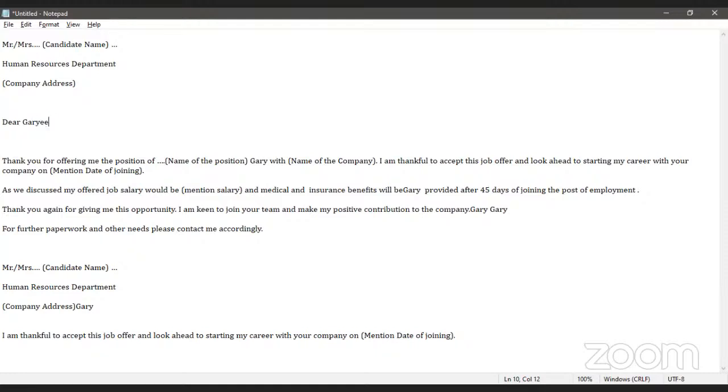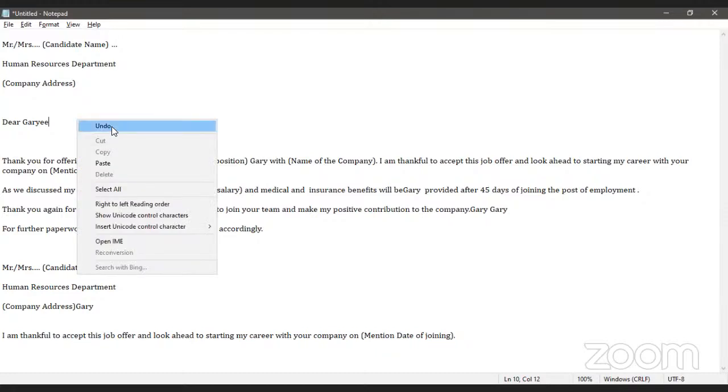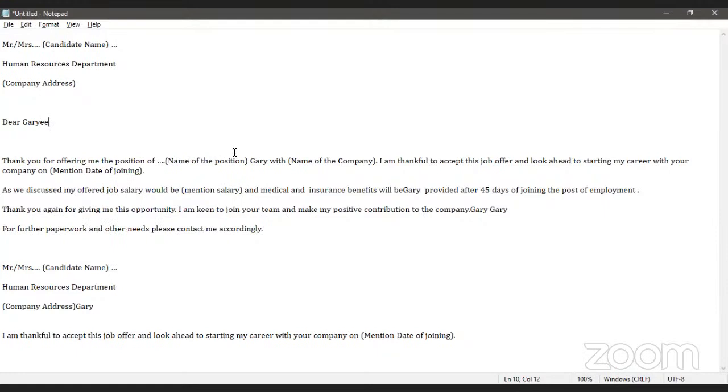Then what is redo? You can perform this activity manually by right clicking the menu. See here, undo. Then what is redo? Redo is the opposite of what you did in undoing. It is redoing. I will do it practically here.